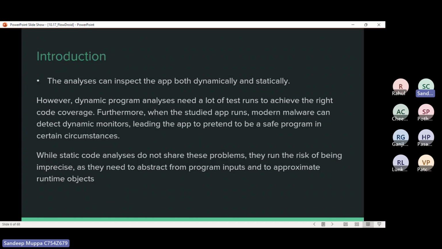Apps consist of different components with a distinct life cycle. During an app's execution, the framework calls different callbacks within the app, notifying it of system events which can start, pause, resume, shut down the app, etc. The analysis can inspect the app both dynamically and statically.